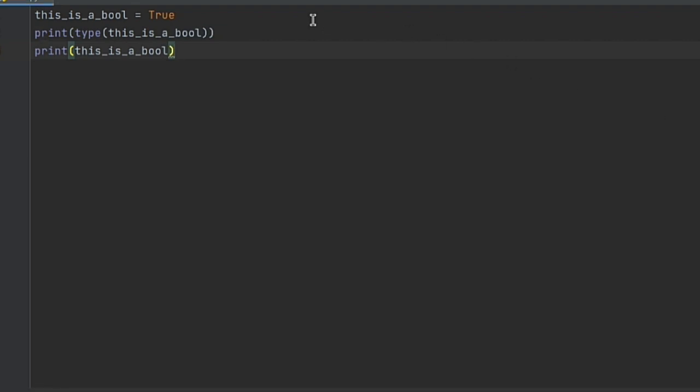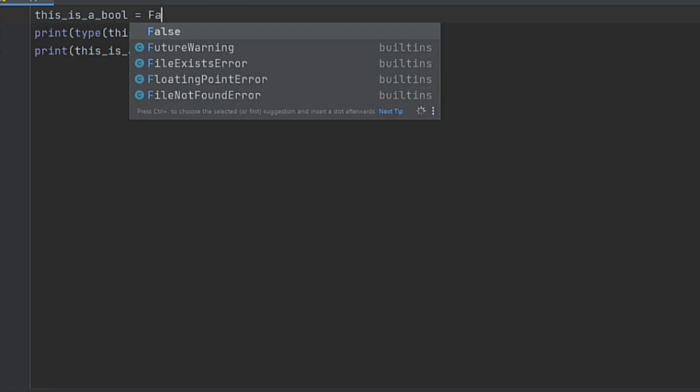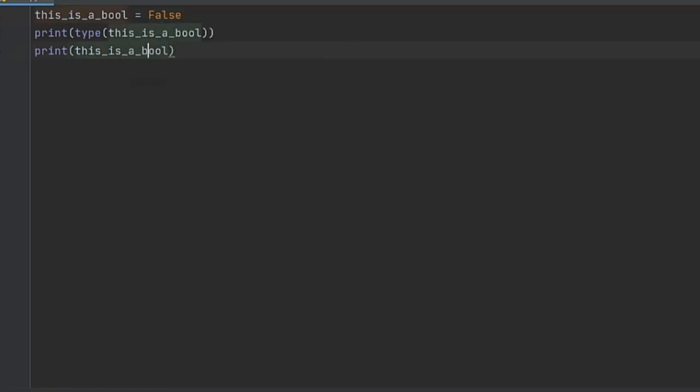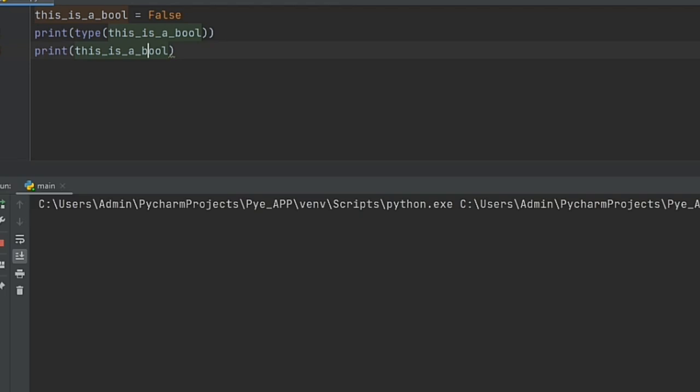Another boolean that we have in Python is called false, and so you can change this to be false. When you run this code, you will see that it will print out the value of the variable and the type which it belongs to.